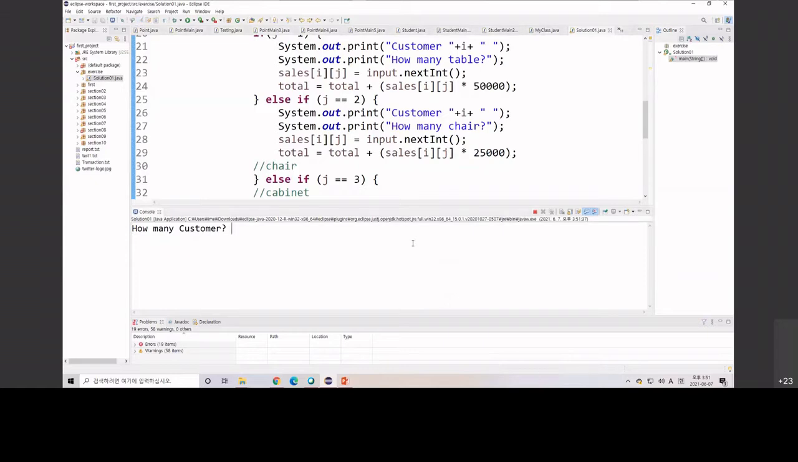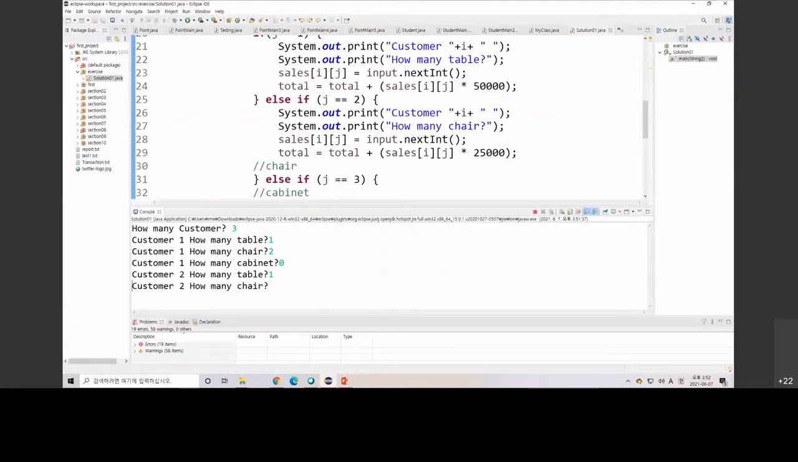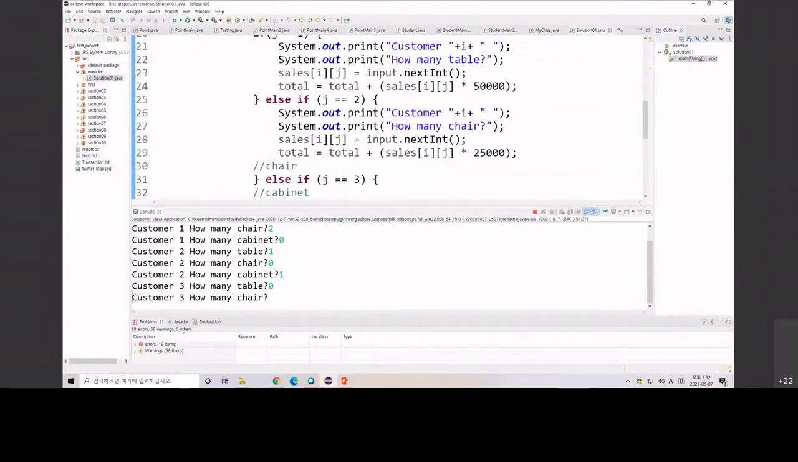Okay, how many customers? Let's say 3. Customer 1, how many table? 1. Customer 1, how many chairs? It's 2. Cabinet 0. Customer 2 buy 1 table and 1 cabinet. Then 1 table, chair 0, cabinet 1. Customer 3 buy 1 cabinet. Then it is 0 for the table, 0 for the chair, and 1 for the cabinet.